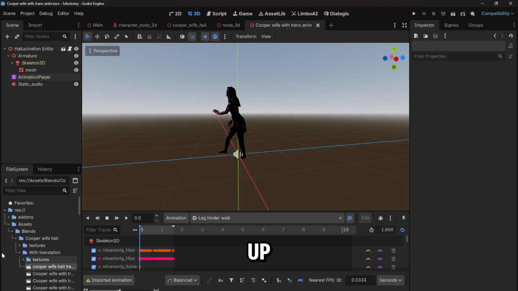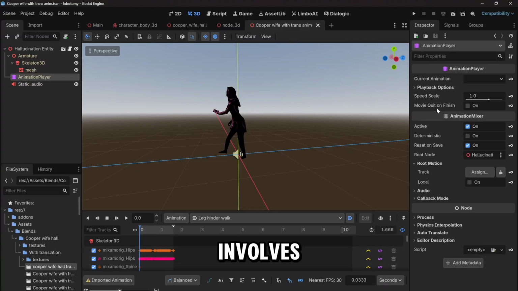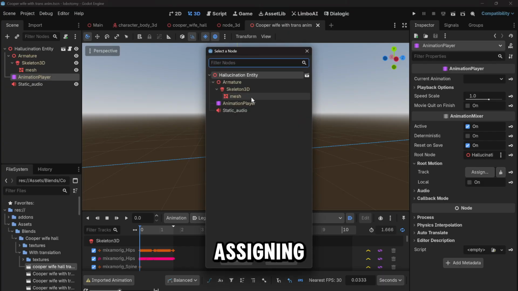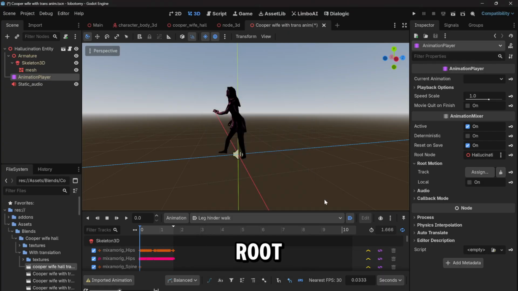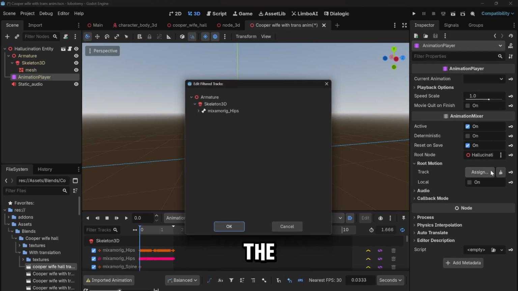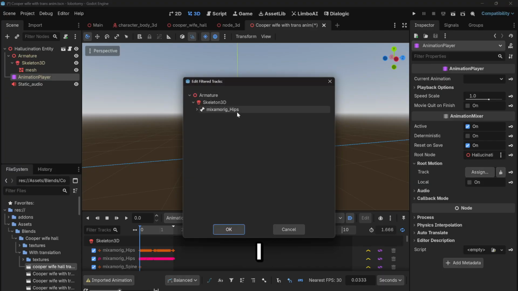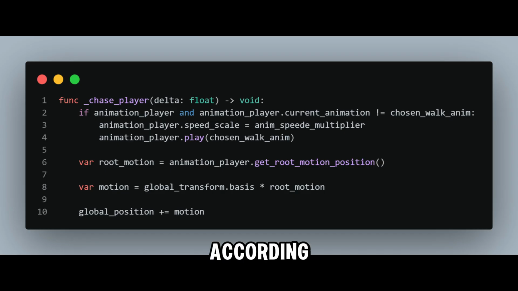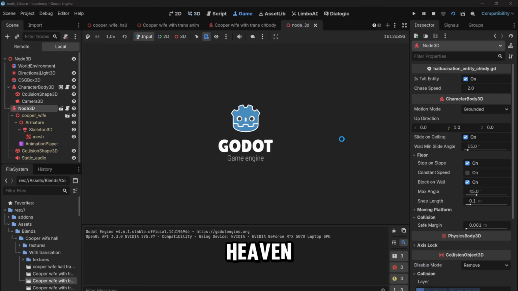Wrong. Setting up root motion in Godot 4 involves finding the animation player, assigning the root node, and setting the root track to your main bone, usually the hips in case of Mixamo. I did all that and wrote the code according to the documentation. I hit run and my character ascended into heaven.